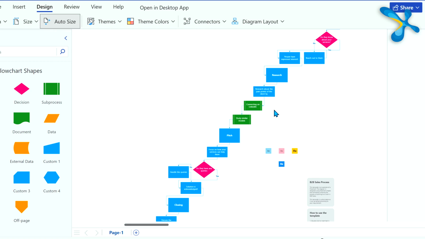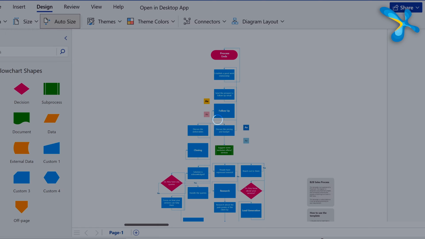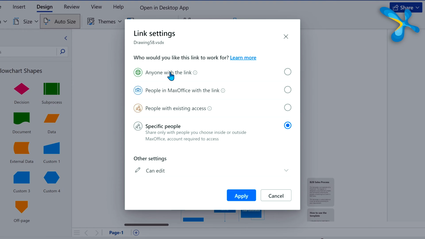Now finally, how do you share this diagram with each other? The best part is these files are stored on OneDrive. So all the benefits of OneDrive come to you. How do you share a file with others? Like any other file on OneDrive, you can share it with specific people in the organization, or even an anonymous link.